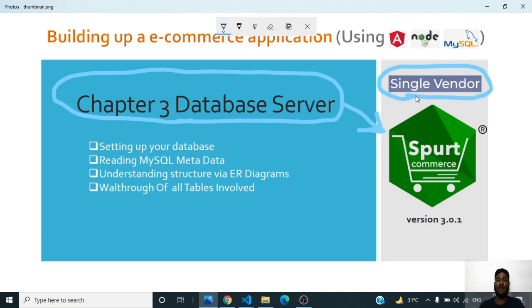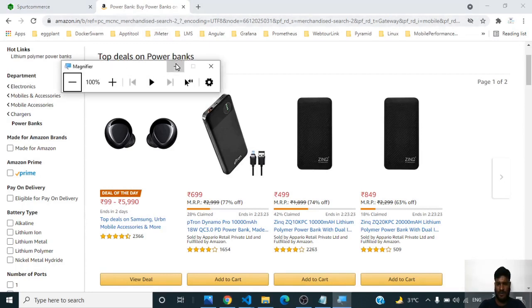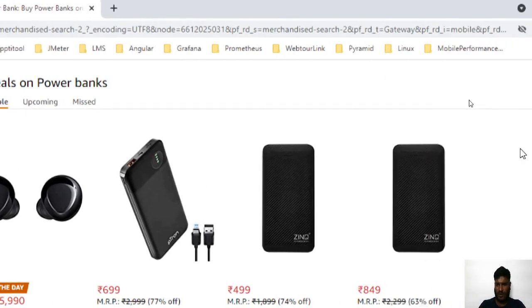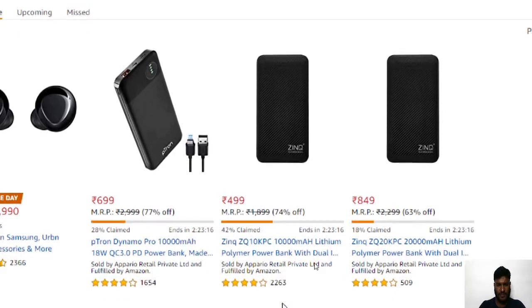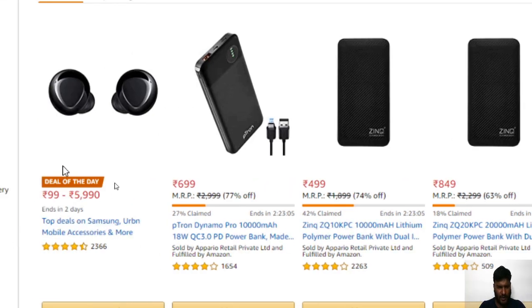So what is a single vendor website? If you see this page here, this page is from Amazon, and let me zoom in my screen so that you can see it more clearly. You see that this product is being sold by Aperio Retail Private Limited. Similarly, this product is also sold by Aperio, but this product is not being sold by Aperio. This product is being sold by some other company.